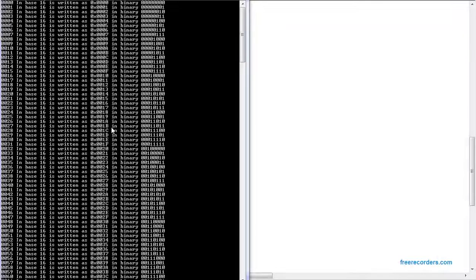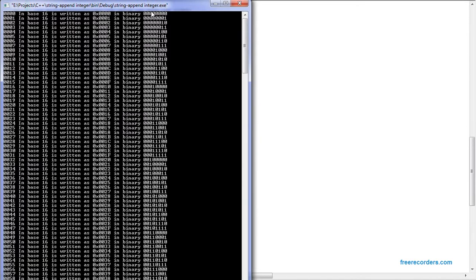This is the program for demonstrating adding any integer in binary. Okay, we are adding an integer into the string. So we just append a base 10 integer here. That's the i counter in base 10. In base 16 it's written as whatever it says. 23 is 0x0017 in base 16.